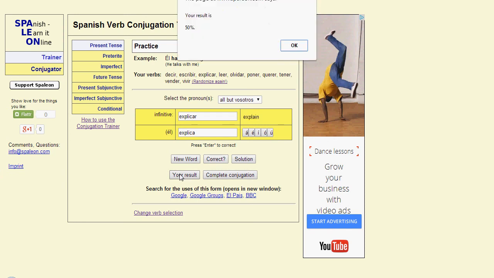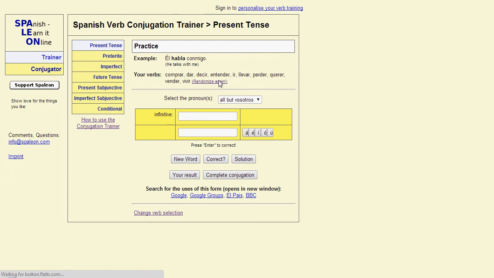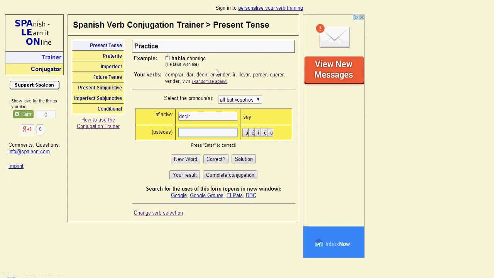It will also show your results. How did I do with these 10 verbs? Well, I only did 50%, which means I should probably practice some more. Okay, so those are all options there. You can get back to the previous screen, change verb selection. Like I said here, randomize again. And notice now I have a different grouping of verbs.